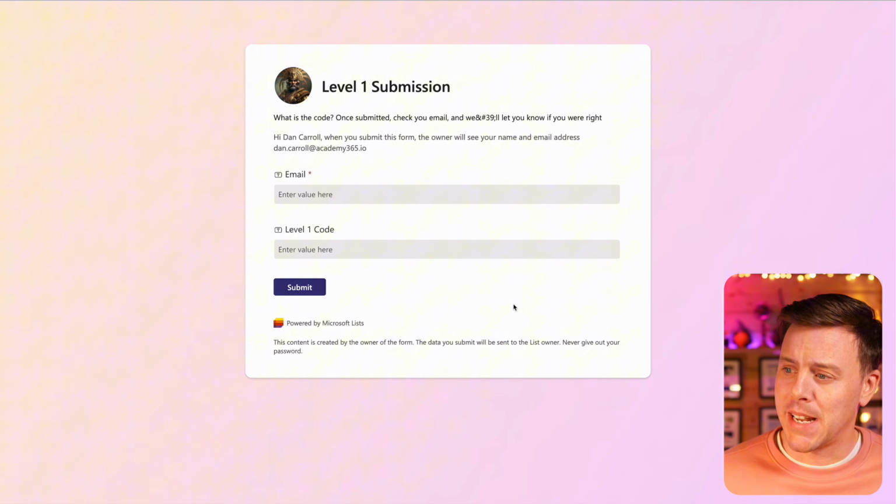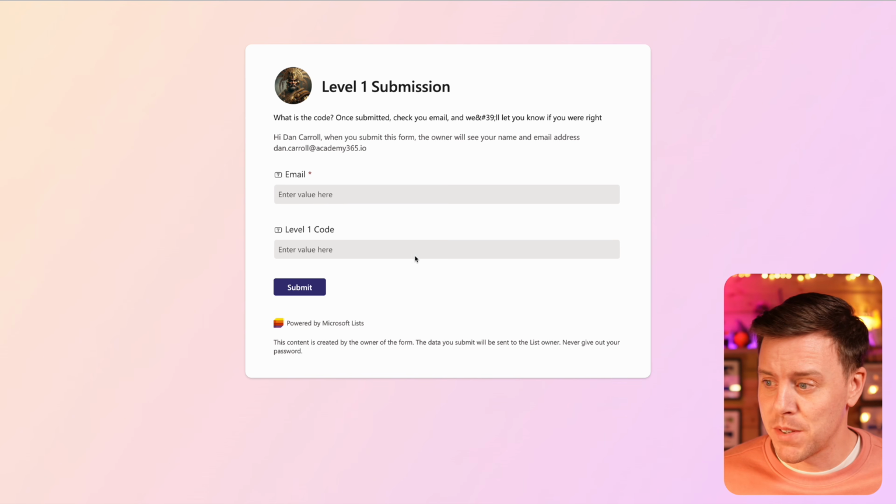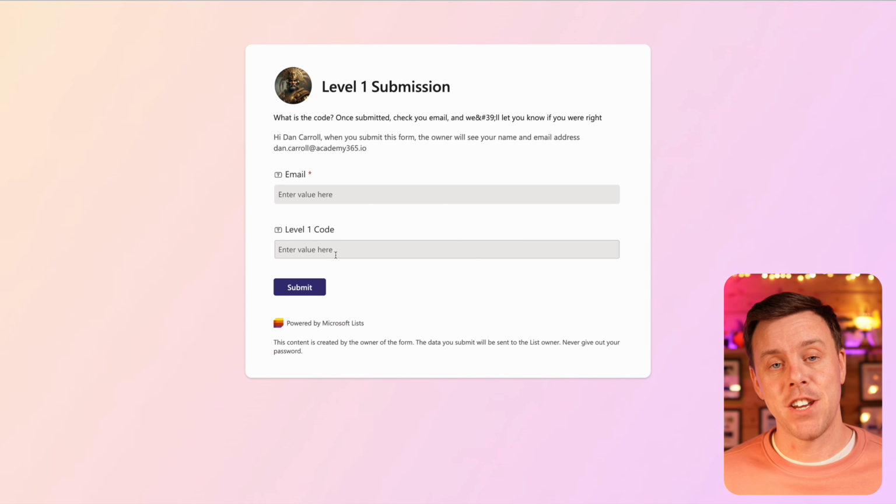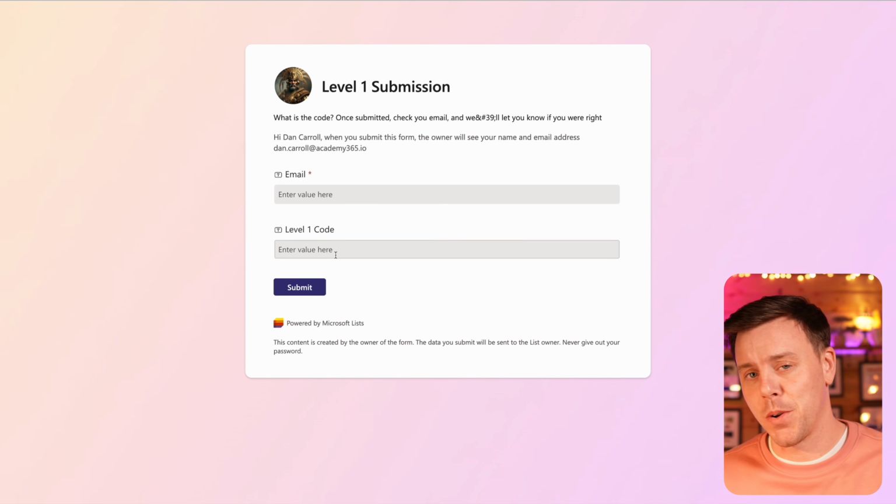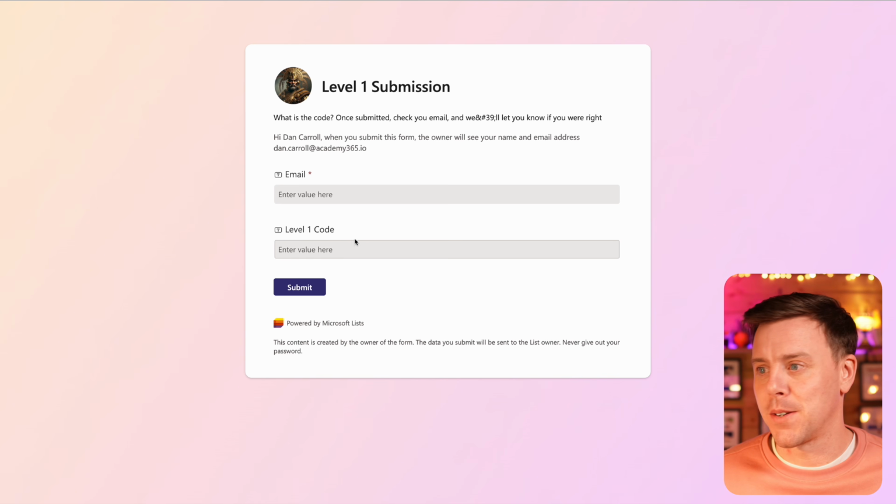So basically people can enter in whatever you want them to enter in, but the most important thing is they enter in the code. They enter in the code, we kick off some workflows, which I'll show you in a minute, and that progresses the game. So ultimately that's the format of how this works.